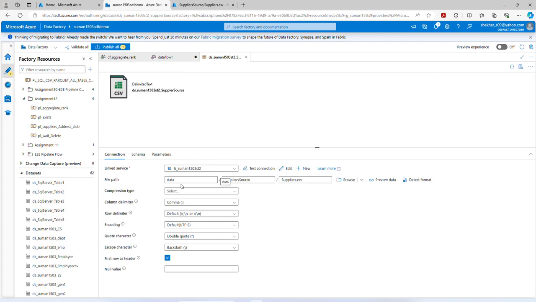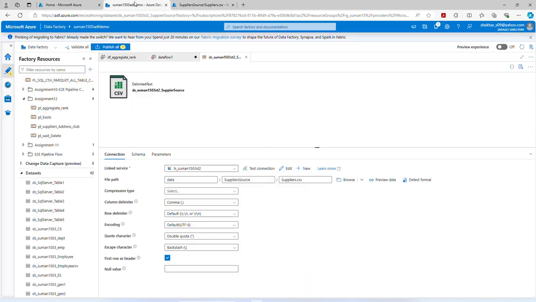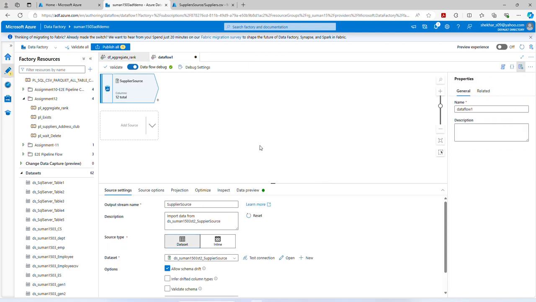If we click on open, we can see the supplier dataset is pointing to the container data, supplier source, and supplier.csv. So this is our supplier CSV, which we have already pointed to this dataset, right? So now this is our supplier source. We are fine with this.